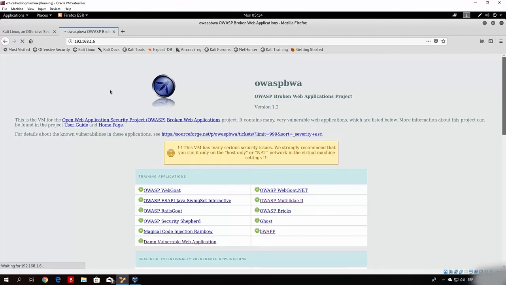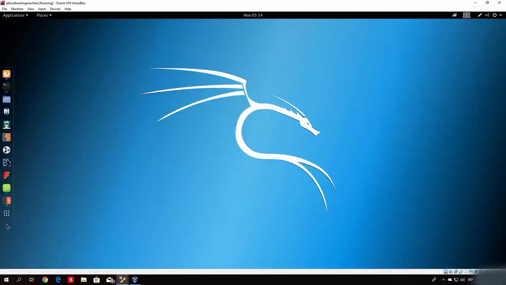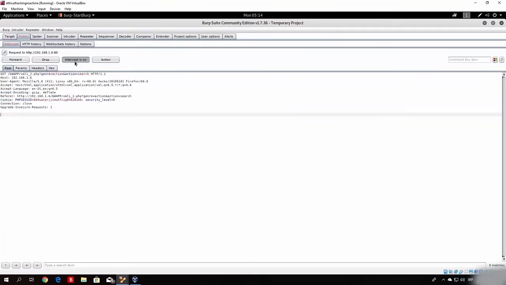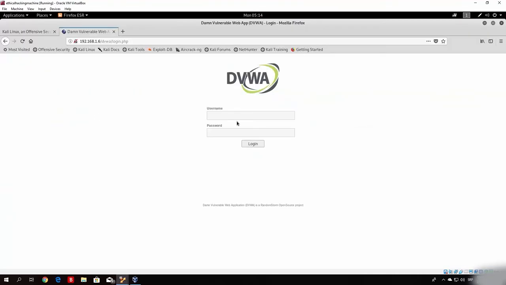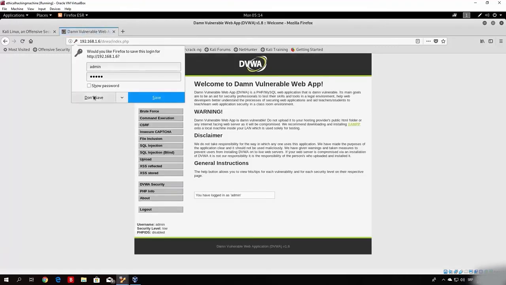Or yeah, I maybe have Burp Suite on and the intercept on, of course. I always forget to turn that off. So let us load the page right now. It asks us for username and password. It is admin. Click here on login. Don't save.